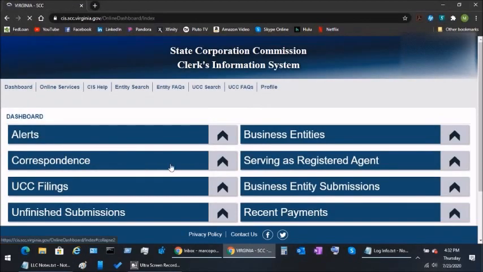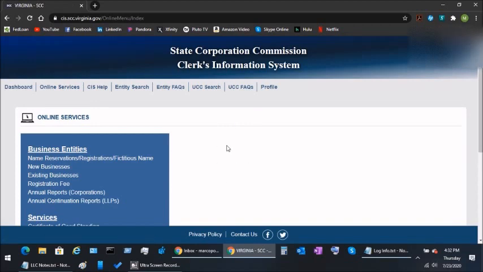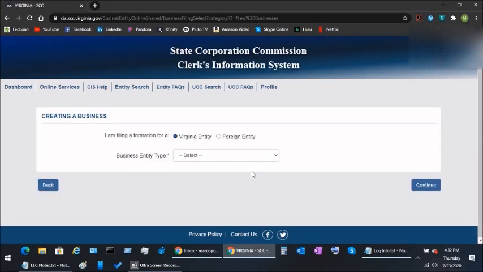From here it will show you the steps getting through the form. Once you get online, you want to go ahead and then click on the online services here. Once you click on the online services, you want to click on new businesses. Once you click on new businesses, you want to click on Virginia entity.